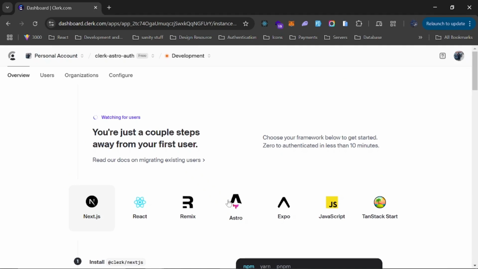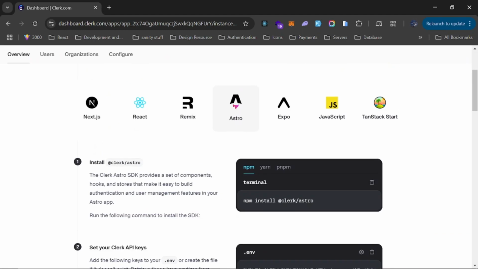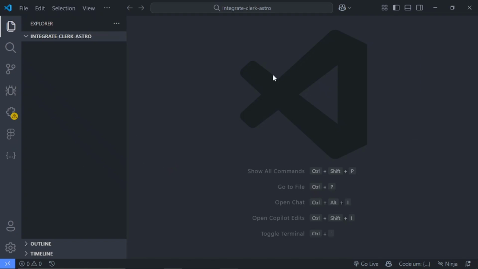Now it's telling us to set up Clerk with the framework of our choice, and they have some popular frameworks we all know about, but in this video we'll be using Astro. So I will click on Astro, then I will just follow the set of instructions. But before I copy this command to install the Clerk Astro SDK, I'll quickly go to my VS Code, and I have a folder open called integrate Clerk Astro. So I will suggest you do that as well.